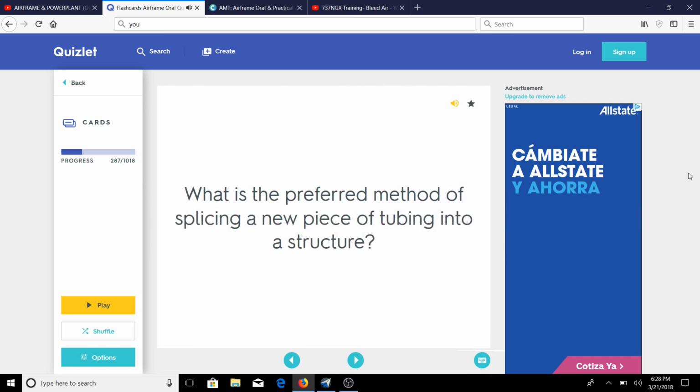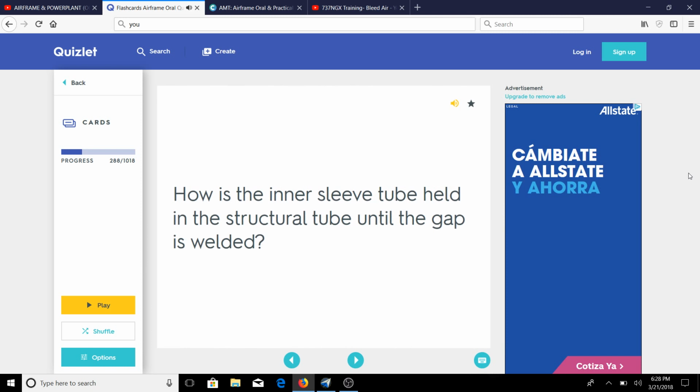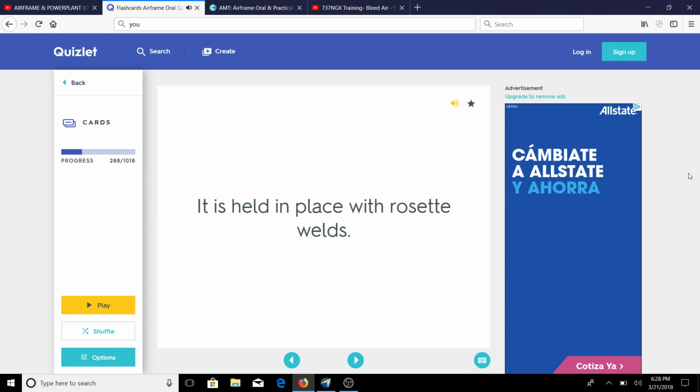What is the preferred method of splicing a new piece of tubing into a structure? An inner sleeve splice. How is the inner sleeve tube held in the structural tube until the gap is welded? It is held in place with rosette welds.